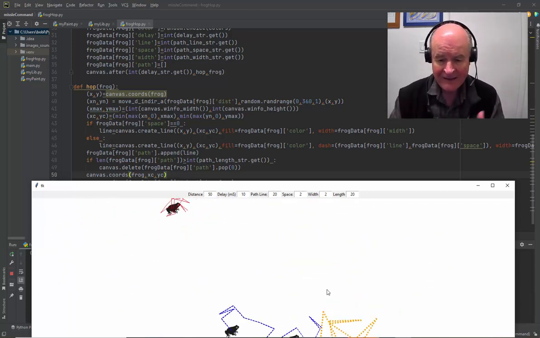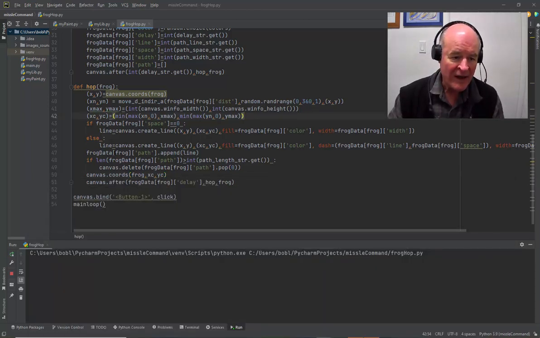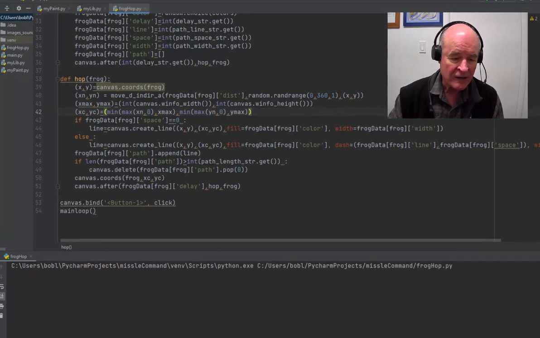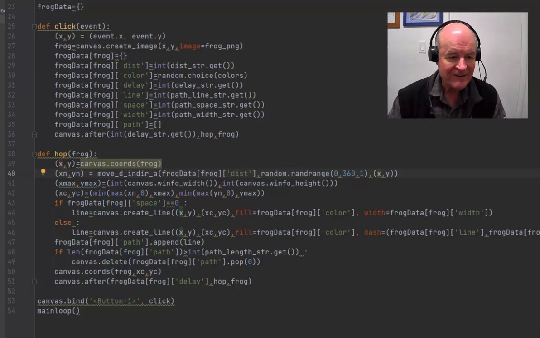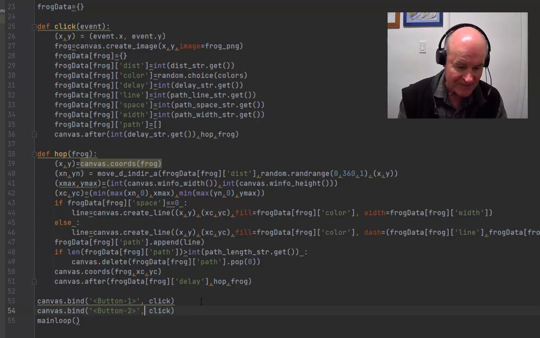And each frog gets its own data by looking at the array that's in here that's called frog data. So I want to be able to print the frog data array so we can look at it. So what I'll do is I'll go down here and I'll duplicate this line. And on button number 2, I'm going to call a function dump. And then I'm going to go to define dump.